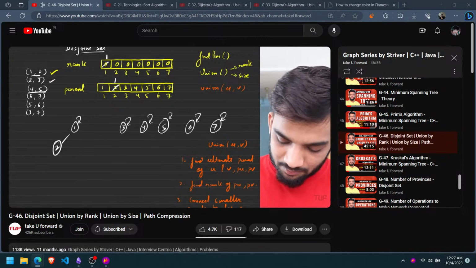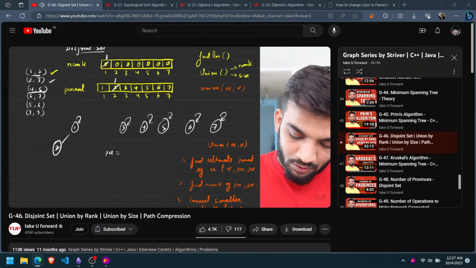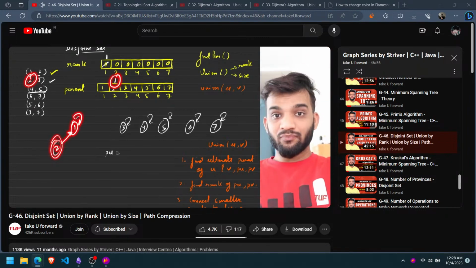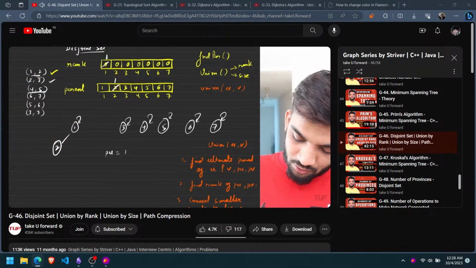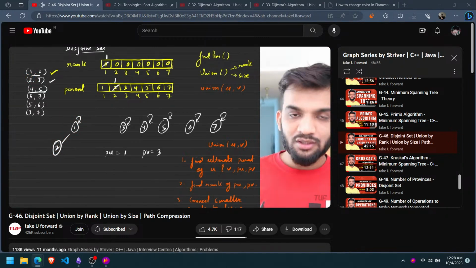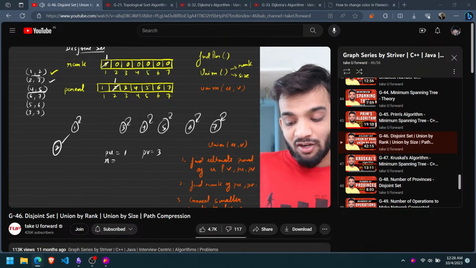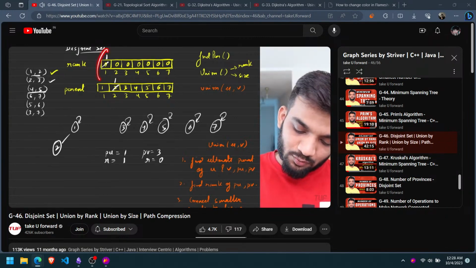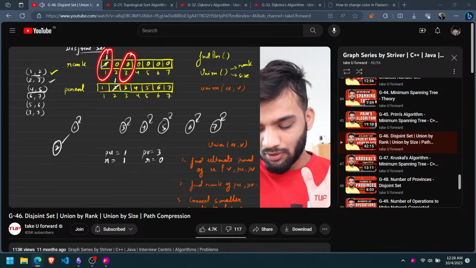And this is where again the next thing comes. Who is the ultimate parent of 2? Let's see who's the ultimate parent of 2. It's 1 over here. And is the 1 the top guy? It is. So the ultimate parent of 2 is 1. Who is the ultimate parent of 3? 3 itself. What's the rank? Rank of this particular 1 is 1. Rank of this particular 3 is, sorry, it will be 0.